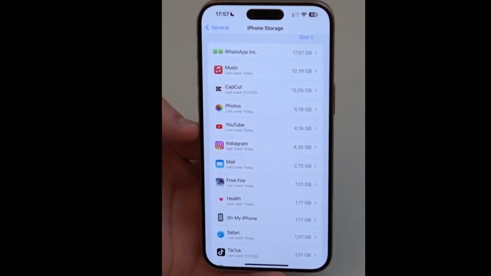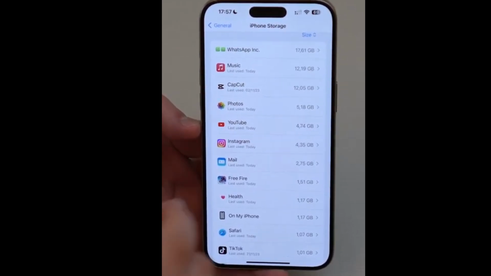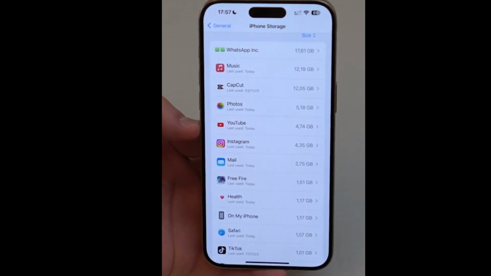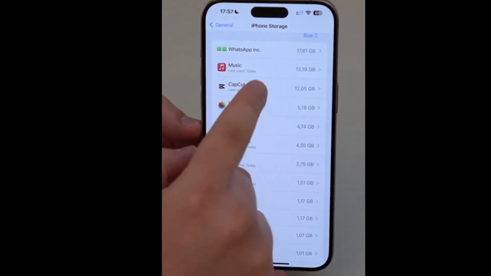Please keep in mind, I'm not saying delete, I'm saying offload, because when you offload an app, you don't delete its documents and data. Let me explain what I mean. We're not going to delete any app. We're going to offload. Now let me explain what offload means.